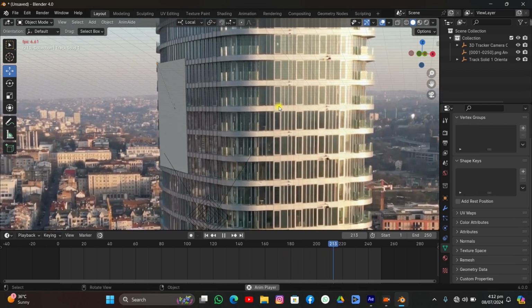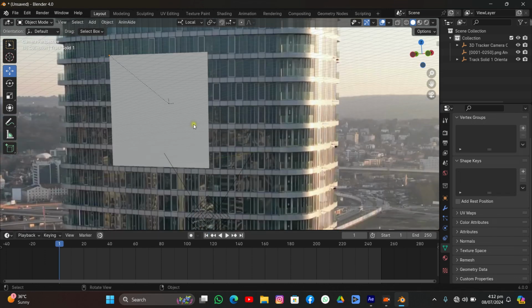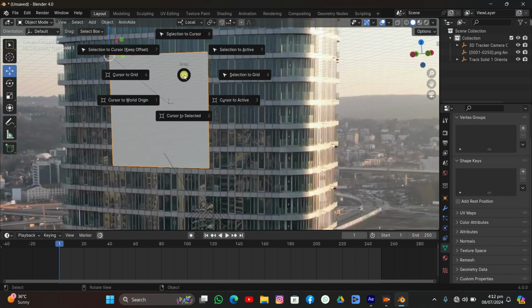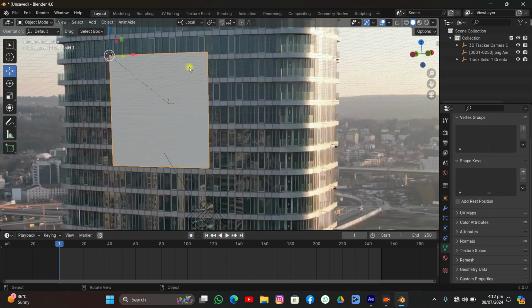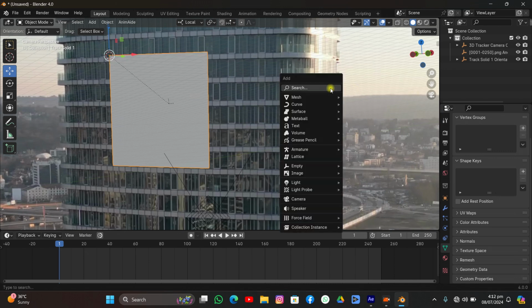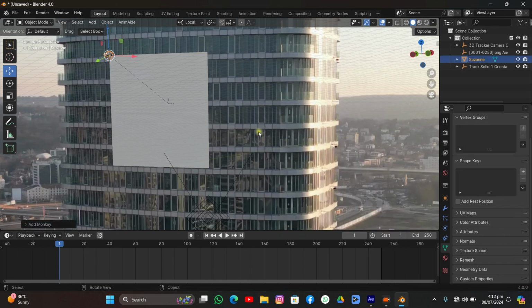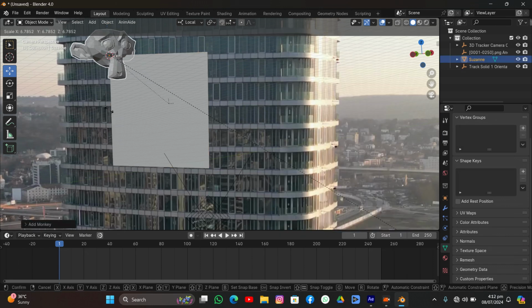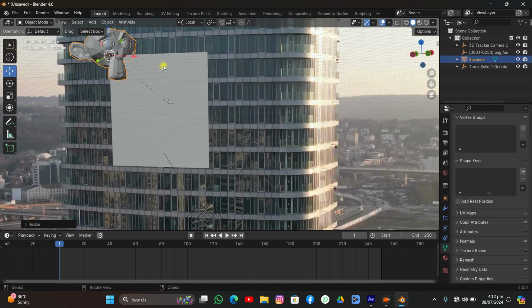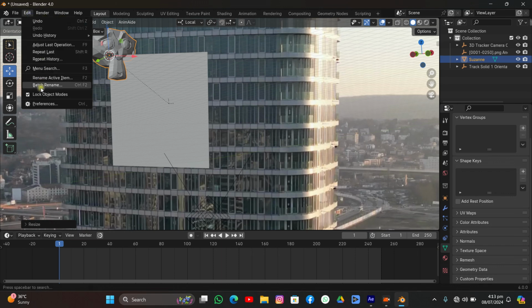And now what we are going to do, I'm gonna select it, Shift S, cursor to selected. And what I'm going to do, I'm gonna add what is called a monkey. Yeah, a monkey. Scale it up. So now I want to have the same orientation as the plane. So there is an add-on in Blender which can do this job for you. I'm going to go to edit, preferences.